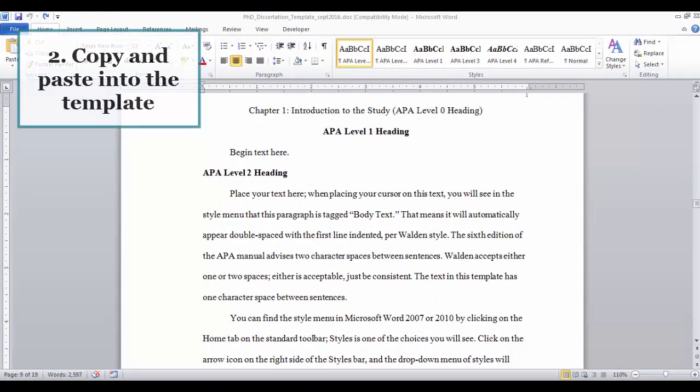The next tip for using the template is how to copy and paste into the template. We recommend you start practicing with the template as soon as possible to save yourself time when preparing for final publication. You should develop a method of working in the template that works best for you. Some people choose to compose the text within the template itself, and others prefer to compose the text in a separate document and copy and paste into the template later.